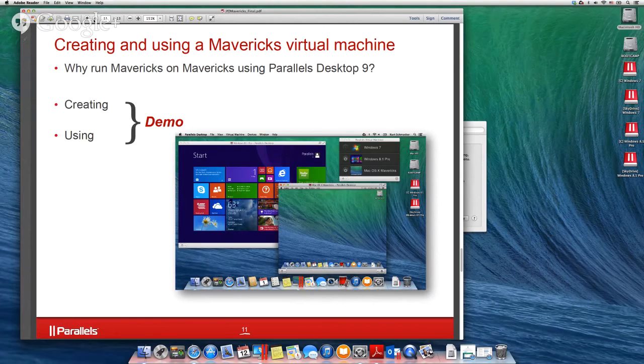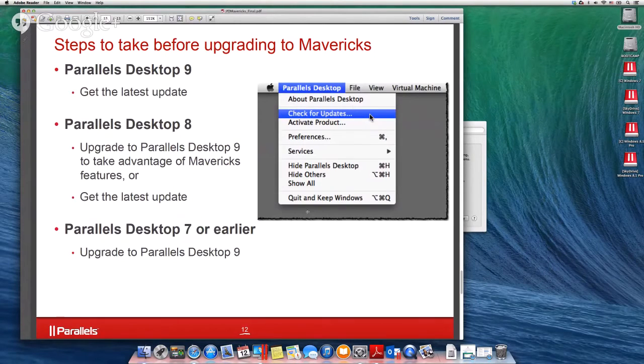Cool. So that's the one sort of geeky feature I wanted to talk about. So let me tell you, if I've interested you in Mavericks and in Parallels Desktop 9, that's great. So what do you need to do? What you need to do depends on which version of Parallels Desktop you have. If you have Parallels Desktop 9, just make sure you have the latest update, and you do that by going to the menu item I show here, check for updates, and install that, and you're ready to go. Move to Mavericks, everything's great.